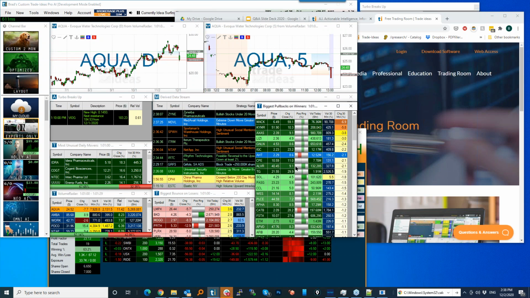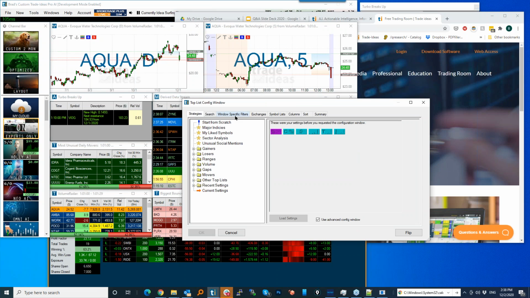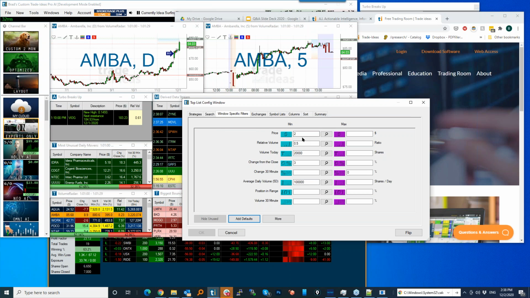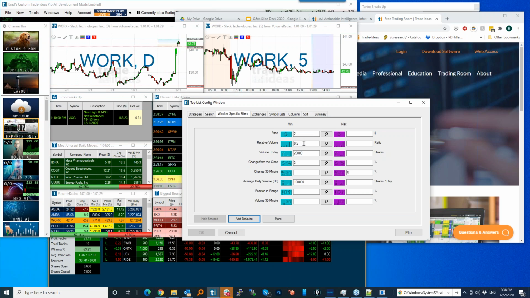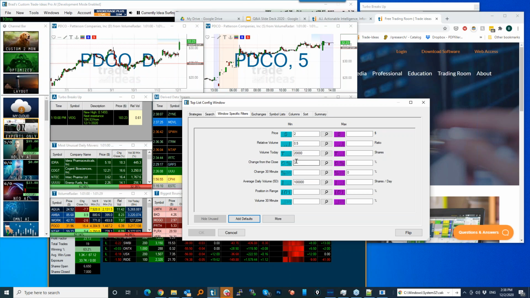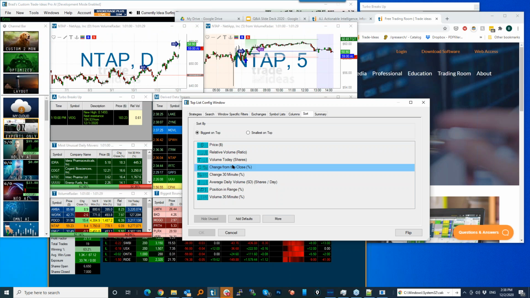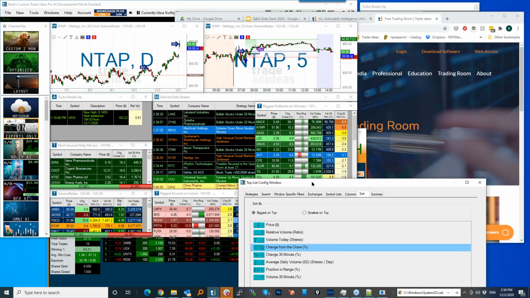So on something like this right here, if we go into the configure and take a look at what we're looking at, I'm going to hide unused here. So we're looking at all stocks greater than $2, relative volume, not really any meaningful value there. It needs to be doing half of its normal volume. Volume today, 20,000 shares, nothing there. It needs to be up 3% from the close. Average daily volume, 100,000. The sort here is change from the close.